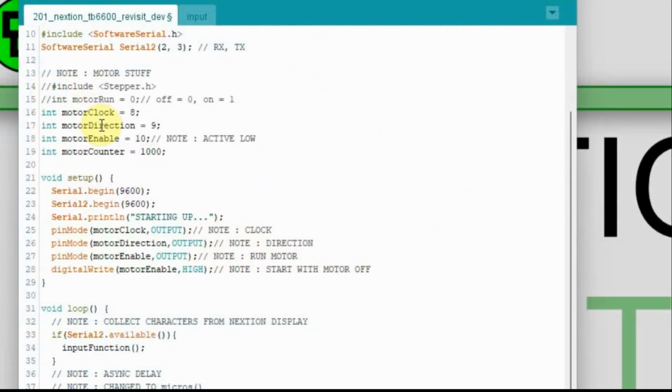And for the motor itself, we'll have a motor clock pin. We'll have it set to 8. We'll have the direction set to 9. Enable is 10. And then the motor counter, which we'll get into later, we're going to use as a delayed start. We'll set that to 1000. And that's not the same as the lock or the speed or anything. That's a separate variable.